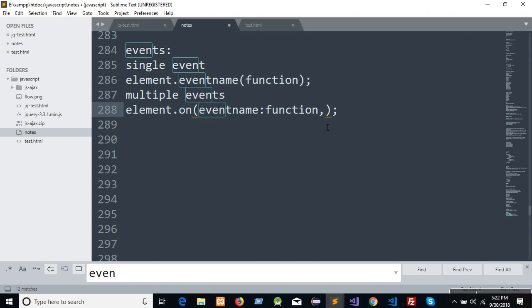I want to use one more. Then I would like to take event name 2, colon, function. See, actually this is a function. For this function, I am sending multiple events, multiple parameters. But this function has to know how many. This is a predefined function, so we don't know exactly how many parameters have to be passed. So that is the reason on will take only one parameter.